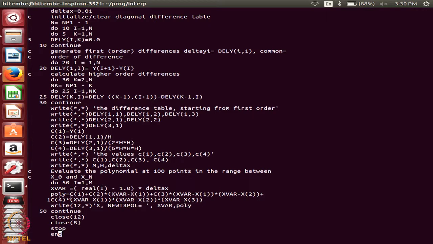What is the value of the polynomial? It will go C1 plus C2 into x minus x1 plus C3 into x minus x1 into x minus x2 plus, see the next line, this 1 in the 6th column is a continuation. See, this is one line in this program. So, I am continuing that line in the next line. So, 1 in the 6th column, that is continuation. So, I have added the first 3 terms plus C4 into x minus x1 into x minus x2 into x minus x3. So, these two together constitute one line.